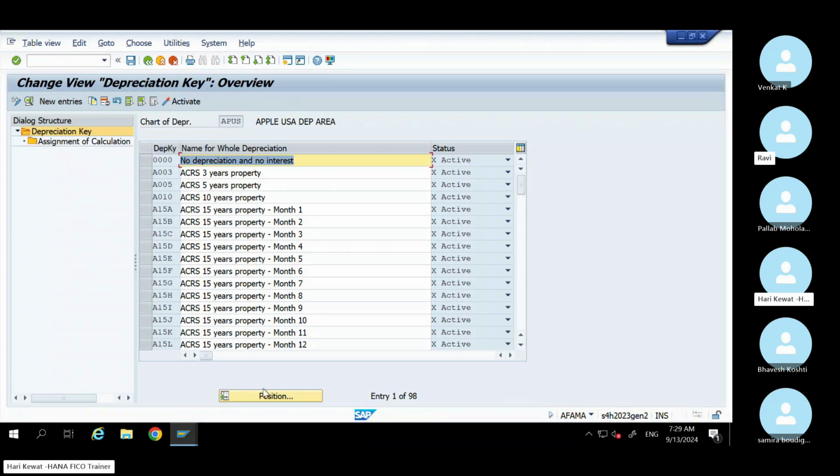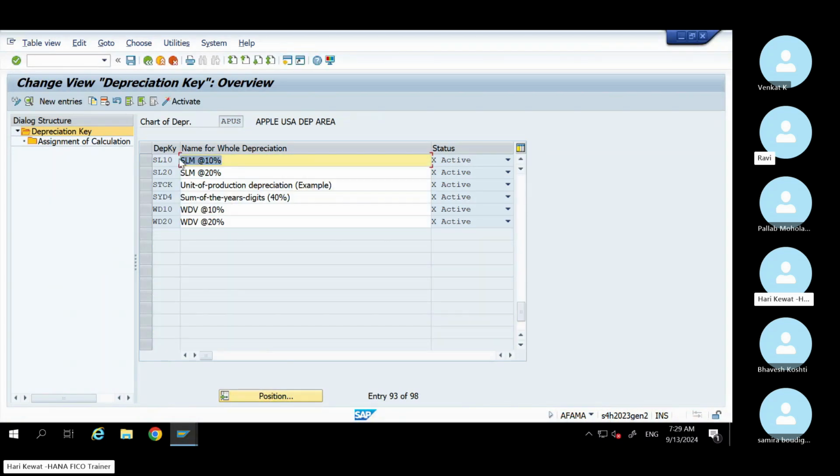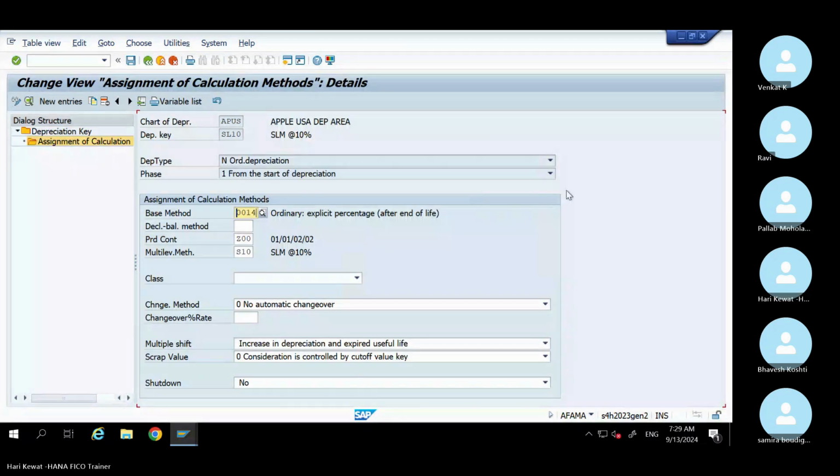Which depreciation key do you want to show as the example? SL? Anything we can take, Hari. Anything we can take. Yes. Okay. So can you go to the previous page, Hari, please?